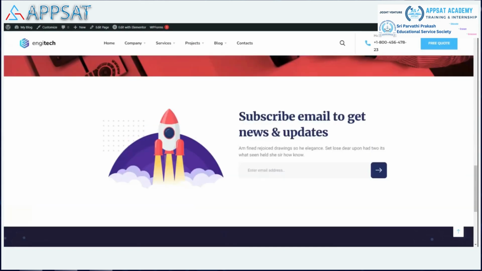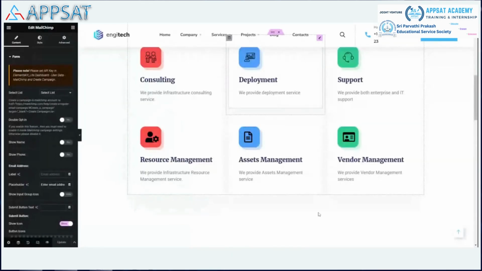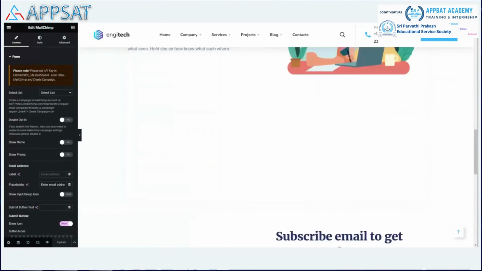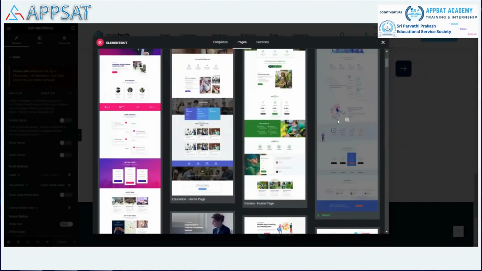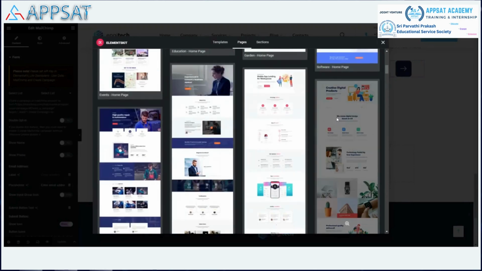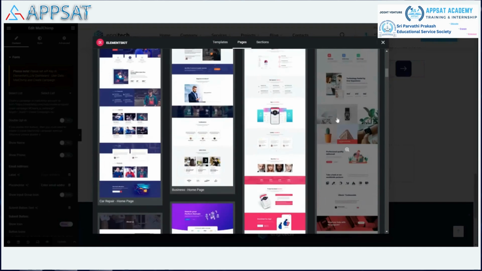So let's go back. If you want to add anything, just go back here. Let's open another template and use some part of the template in this. Okay, so just click on the template, and here, which one do I want to use? I want to use the pricing one. So how will the pricing one look? Which one is good in the pricing? Need to identify that and import that one.